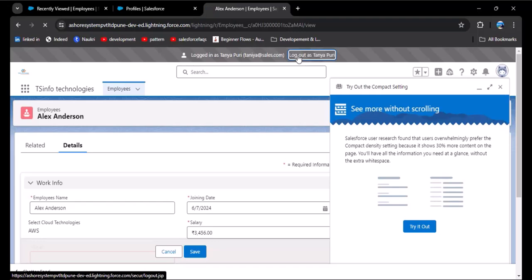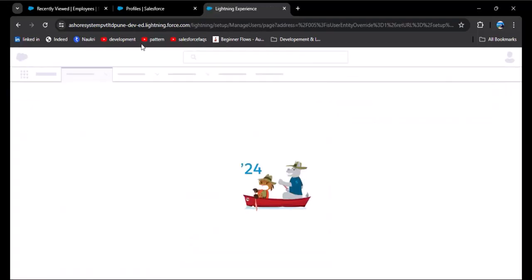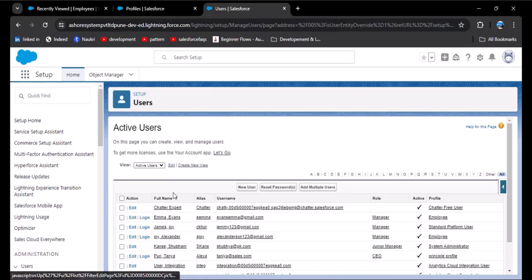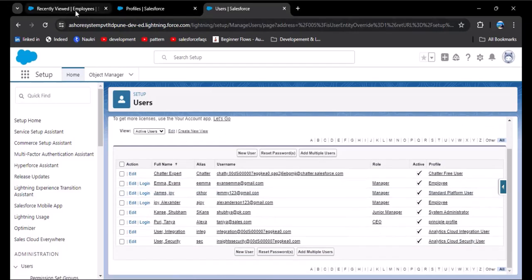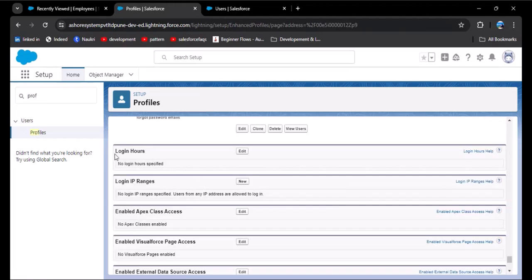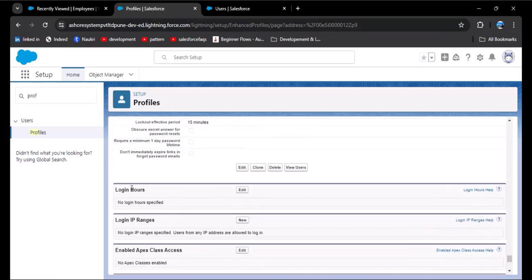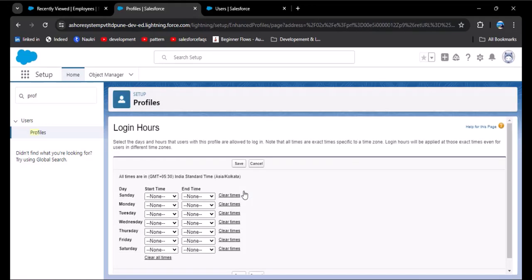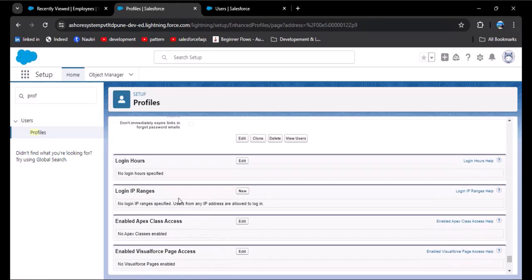For that I am logging out this user and then going to the profile. Now as you scroll down, you will see login hours, IP ranges, and other options. So let's check login hours. As I click on the edit button, you will see we can declare the start time and end time here. As we define the start time and end time, the user can log in to the Salesforce org only between those login hours.